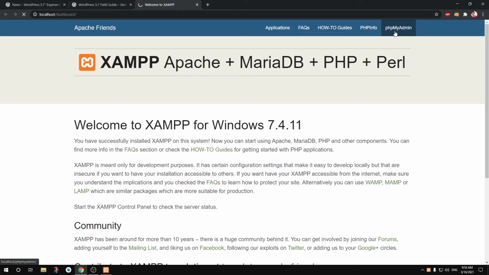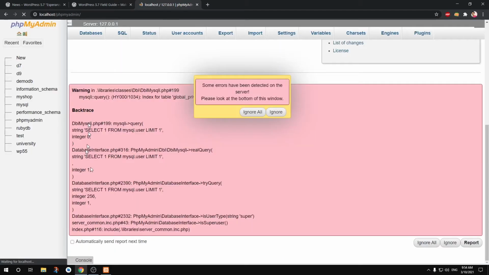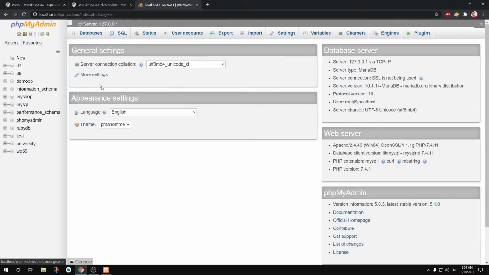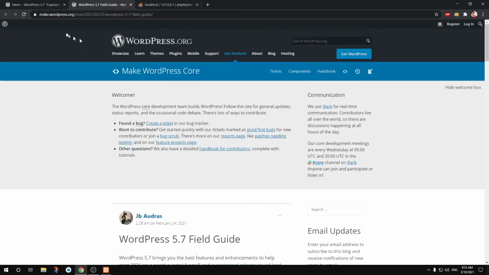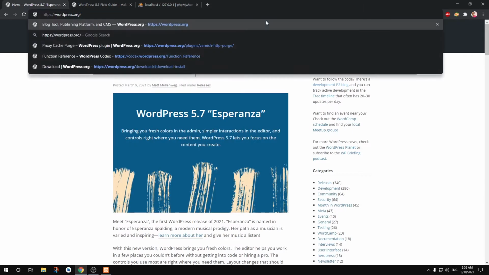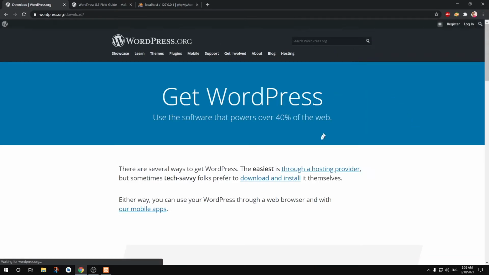So go ahead and create your database first, and in the meanwhile we also need to download 5.7. So I'm in the dashboard here. Now you can see in the meanwhile some errors. Ignore all. What happened here? Everything is alright. So now we need to download WordPress. You can go to wordpress.org, very simple, like this. Then click on get WordPress, download and install.